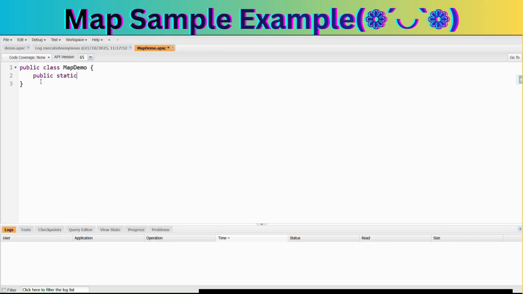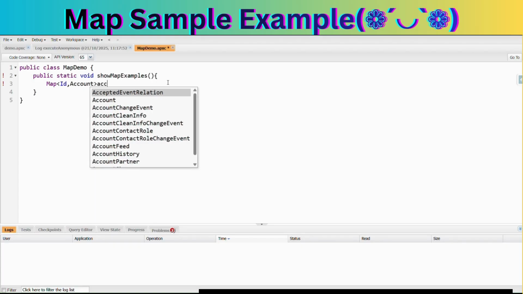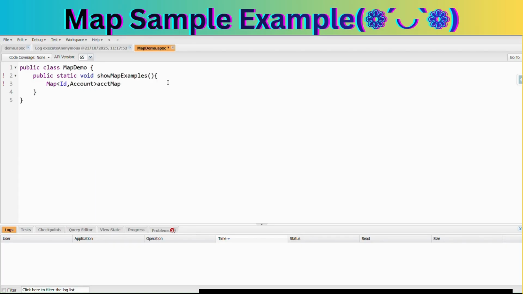Basically, a map in Apex is a collection of key value pairs. Each key is unique and every key maps to exactly one value. Values can be duplicate, but keys cannot. You can think of it like a dictionary, where the word is your key and the meaning is your value. The biggest difference from lists and sets is that you access elements by key, not by index. So this is the Apex map definition.